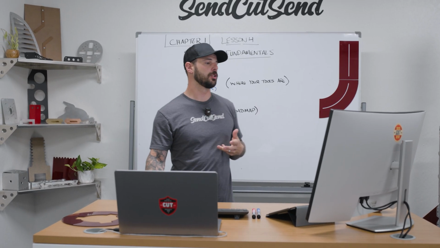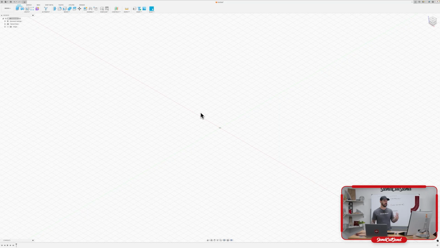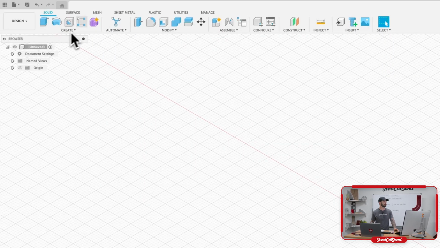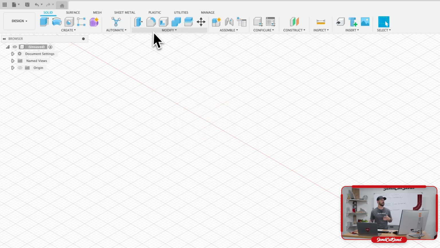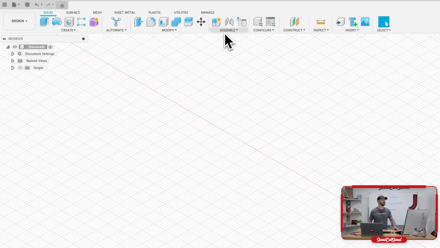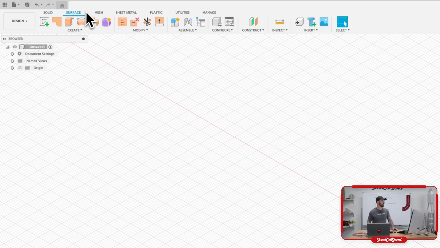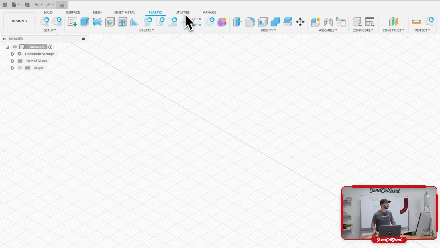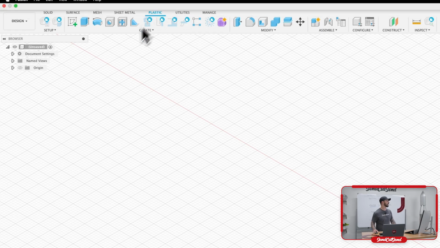So as we go into Fusion and pop it up, the first thing we're going to see is that standard toolbar and ribbon in the top left corner. We're going to see Create, Automate, Modify, Assemble, all these different features in different menus. Additionally, we're going to see little tabs above it: Solid, Surface, Mesh, Sheet Metal. These are just different tools, different drawers within the toolbox that we can select.